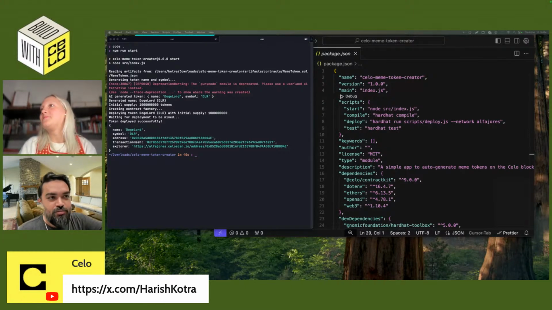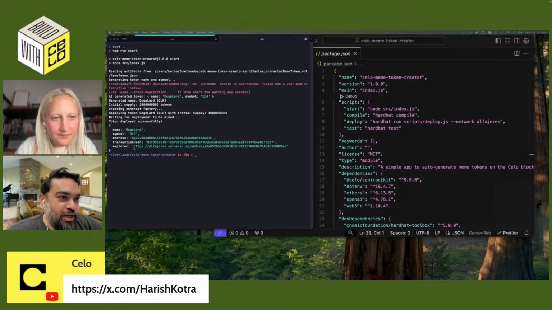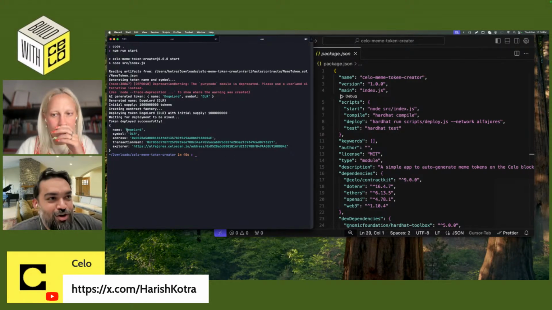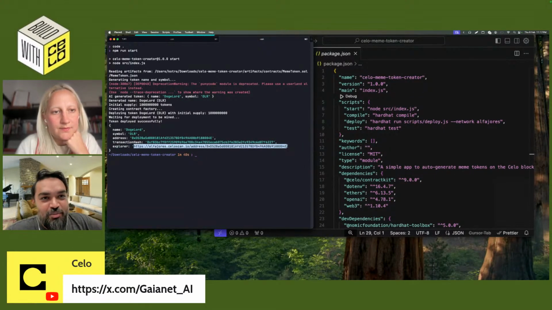Like you can see, the token has been minted on Celo testnet, and this is the address and the transaction hash. Now let's go and see what this token is. It's called Doge Lord, right? If you change the temperature, this also will change.